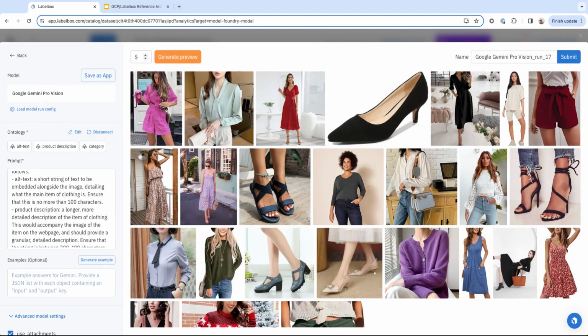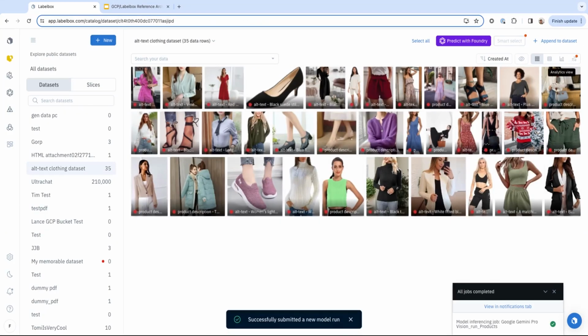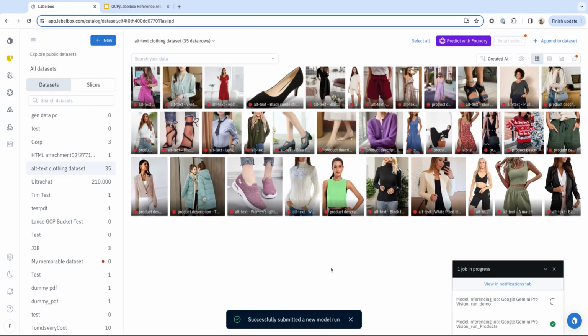We can trial different prompts and in each case generate previews on a sample of data before generating it for our wider data set. Once we're comfortable that we have the output we're expecting, we can save this as an app for future repeatability and productionization. Before you submit your model run, we can name this something appropriate and recognizable to refer to later. And then we can click Submit.